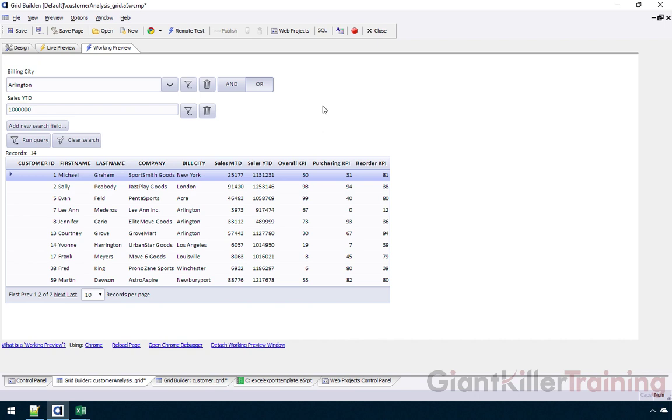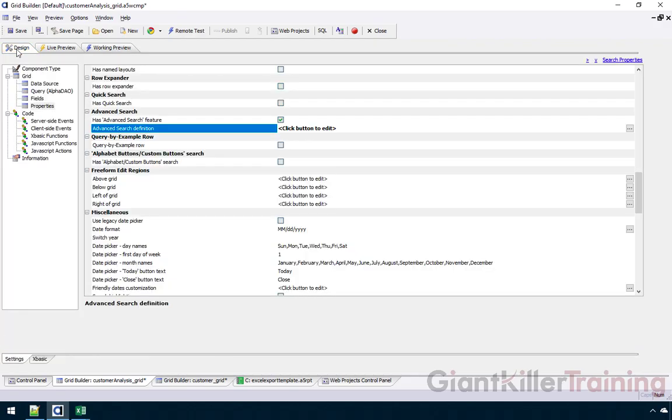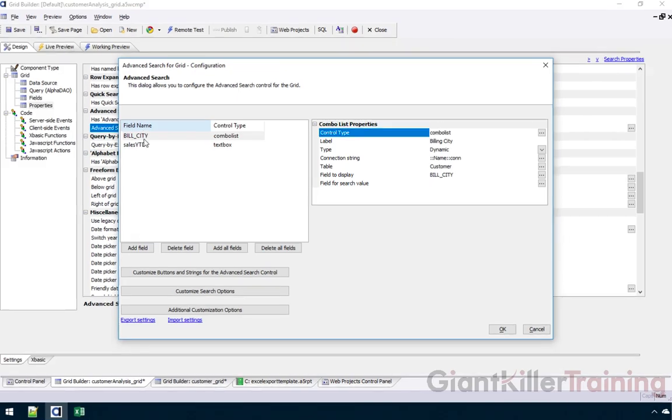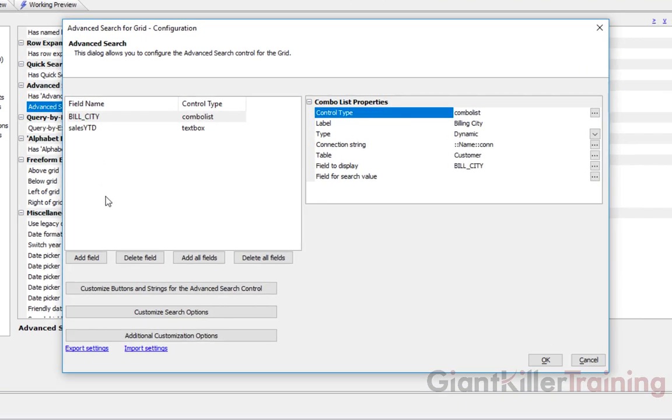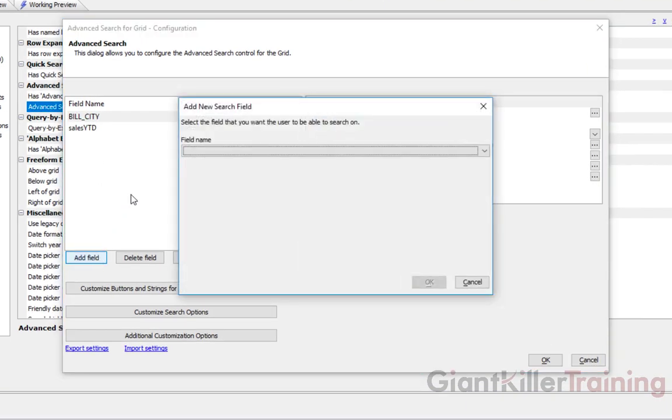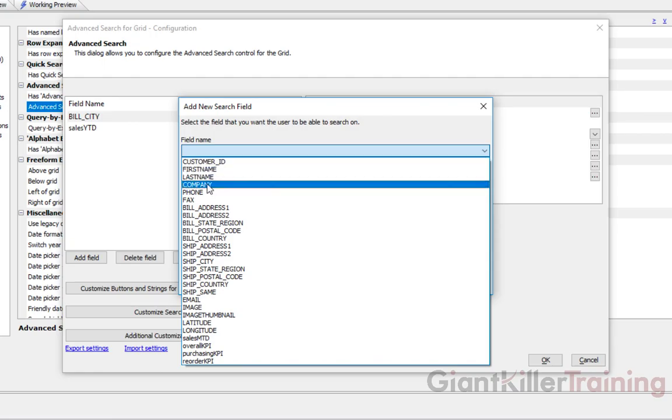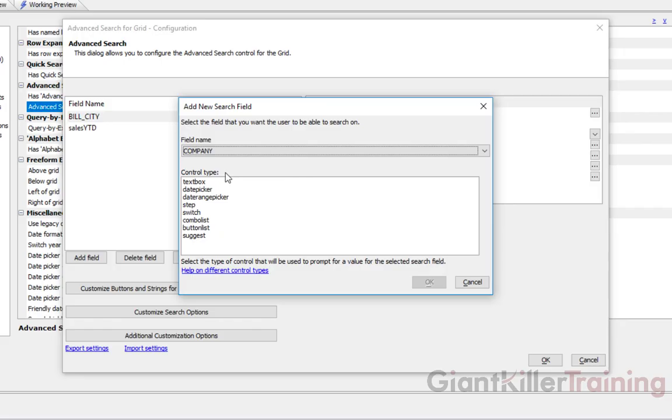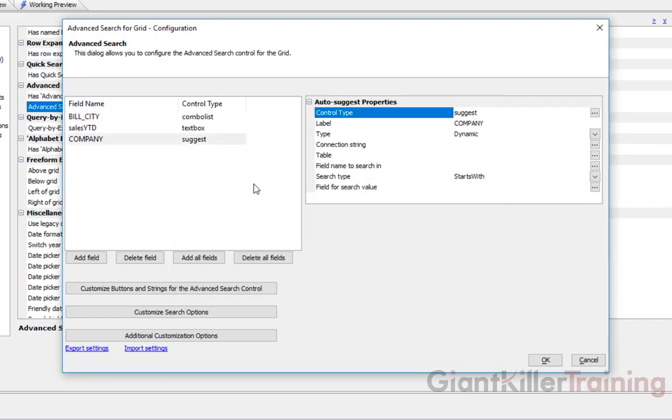Let's continue exploring some of the other capabilities. Let's go into Design. Let's go back into our advanced search definition, and let's add a new field here. And the field I'd like to add is company. So select company from the field name. Now what I'd like to do is I'm going to use what's called a suggest. So let's click Suggest and click OK.